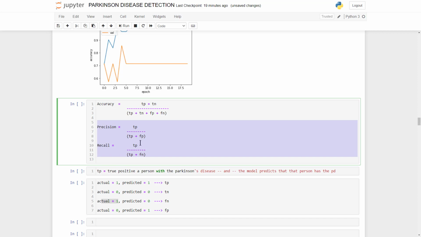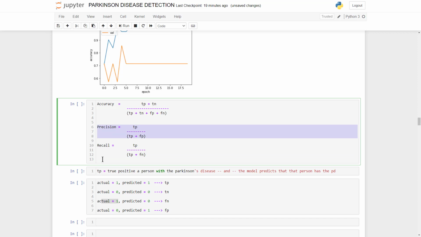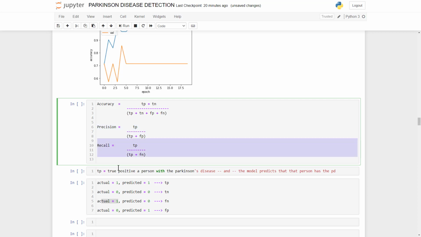Now, in some problems, we'll want to have a higher precision compared to the recall. So we may want to sacrifice the recall in order to have a higher precision, or sometimes we want to sacrifice the precision in order to have a higher recall. Now let's look at our case here.